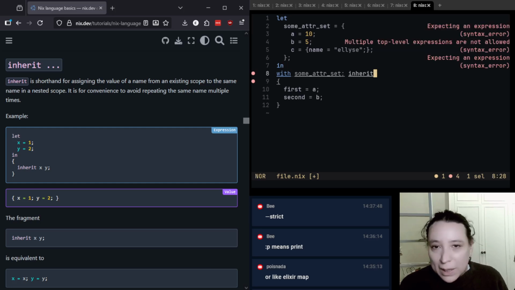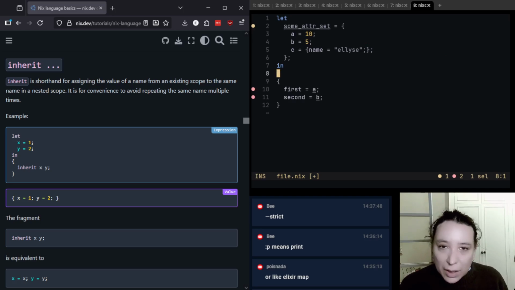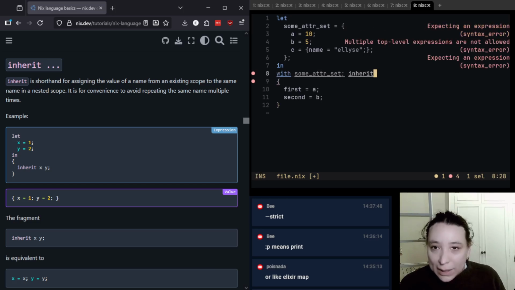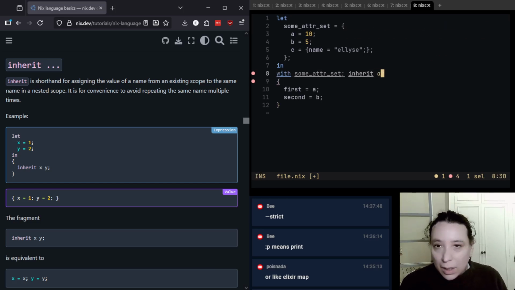No, no, no. You don't want a string. They're doing two different things. So if I want to just bring down... no, I do. So with this, and then I want to inherit A and B. Oh, that goes inside.